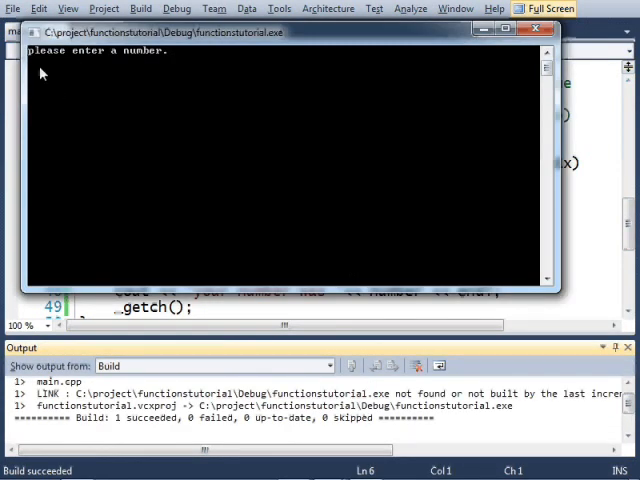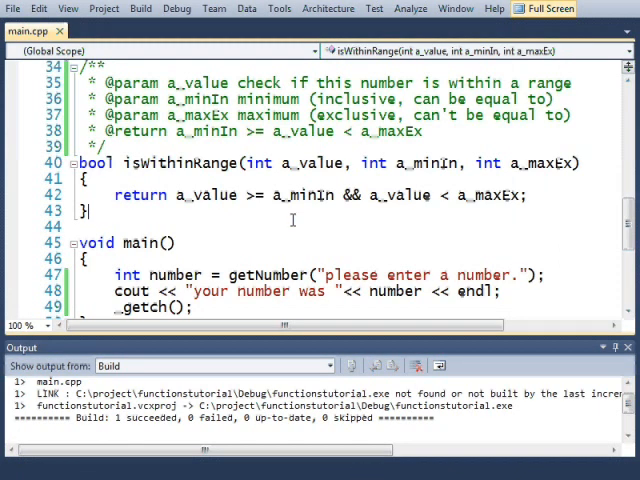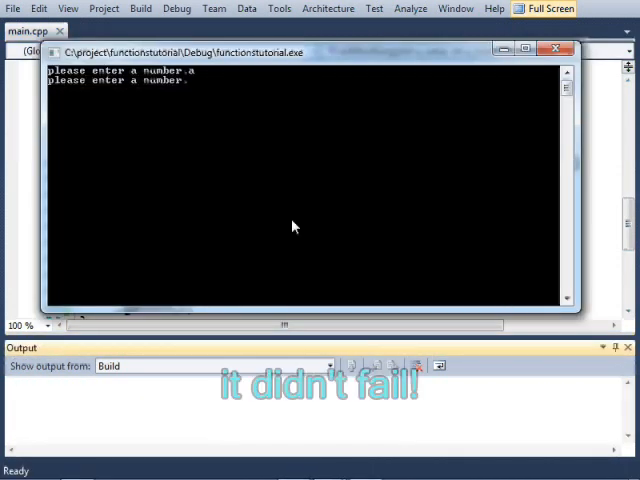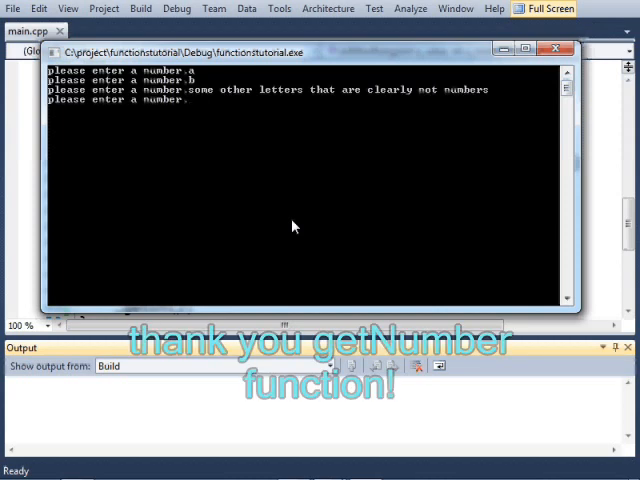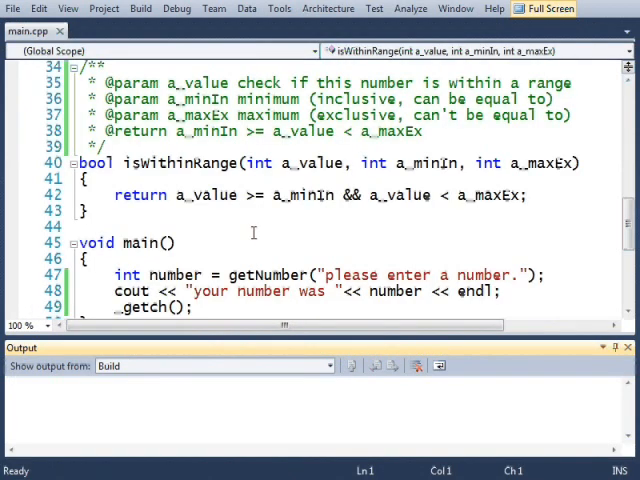So here it says please enter a number. I'm going to type 1, and there it says my number was 1 and it's waiting because of this getCh. I'm going to run this again, and this time I'm going to press A and B and some other letters that are clearly not numbers, and still it's waiting for a number, 12. There we go. So what is going on here?